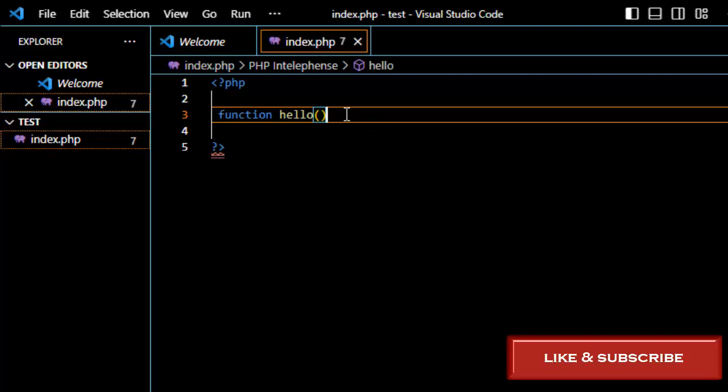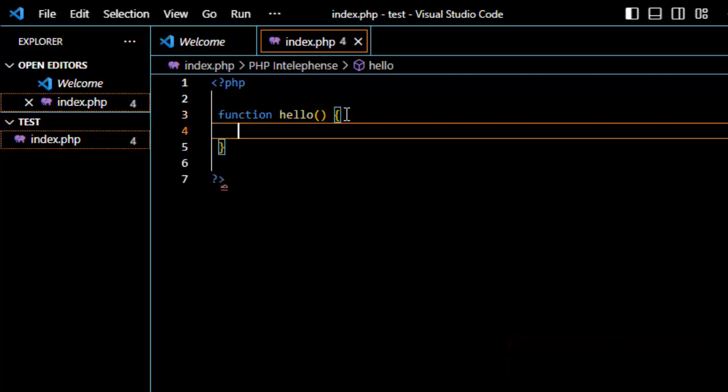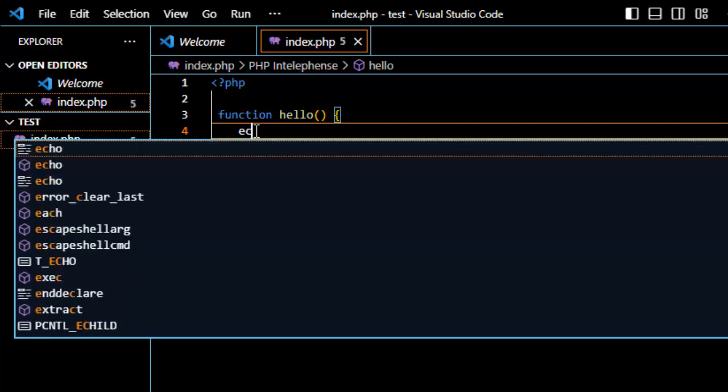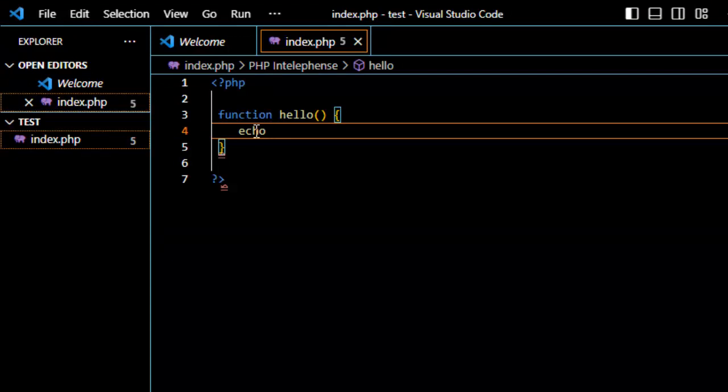When you declare the function, you put the block of code that you want to be executed. We use this keyword to declare the function. Then the curly braces here are where we'll put the block of code. So we use echo hello world. So we have this.